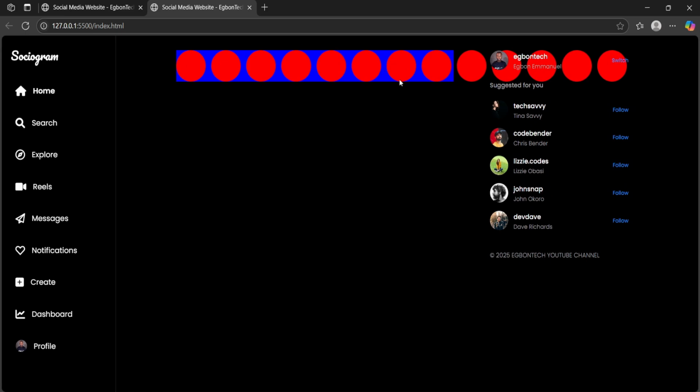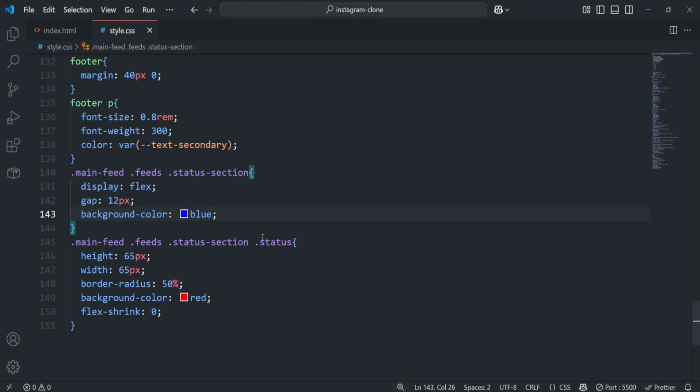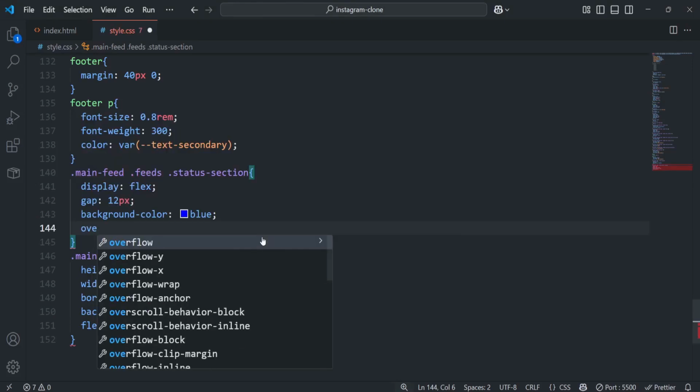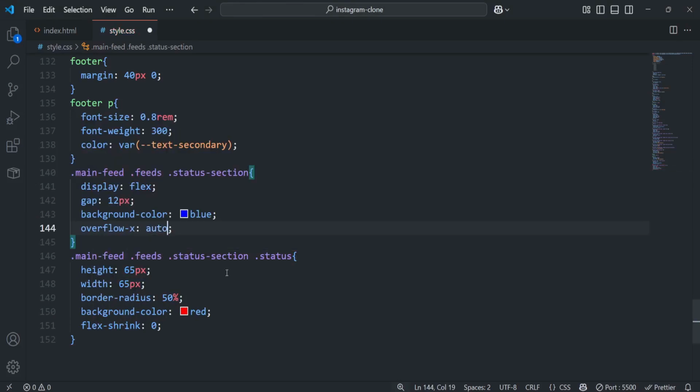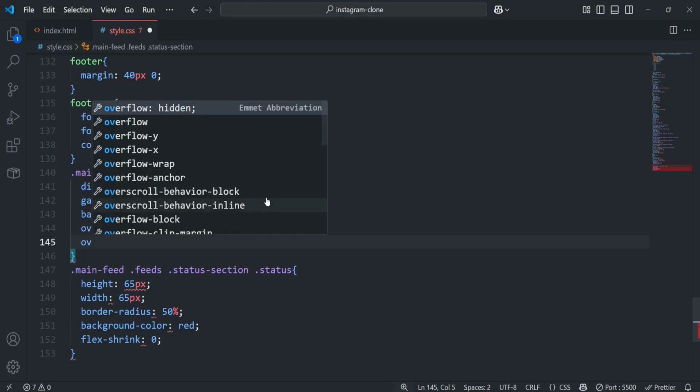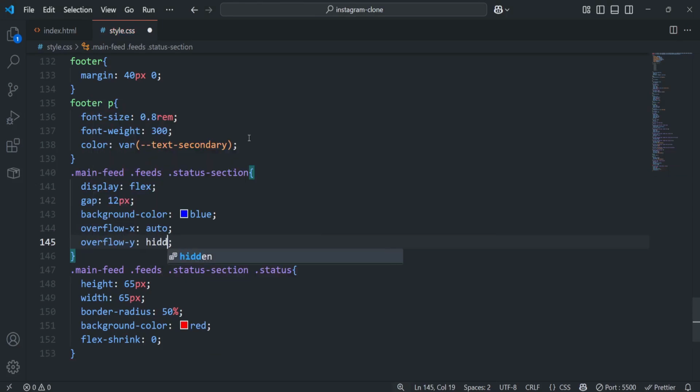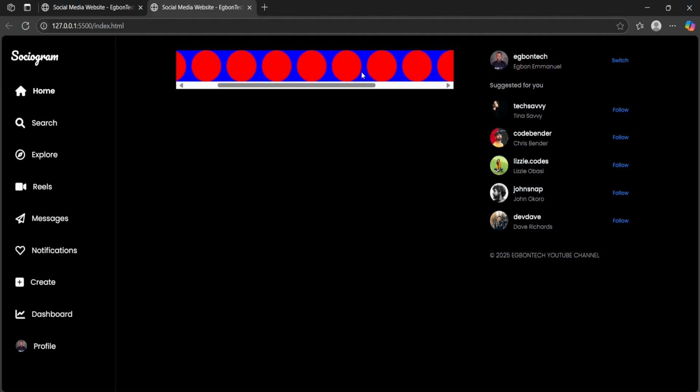Okay, so what I'm going to do, I'm going to go to my start.css file. Down here I'm going to say overflow X, I'm going to say auto, then overflow Y, I'm going to use hidden. Now this overflow X auto is going to ensure that we can scroll through it horizontally when it overflows horizontally. Then the overflow Y hidden is going to hide any vertical overflow we have. So I'm going to go back to the web page. You're going to notice that right now we can actually scroll through this status list right here, and it's looking really good.